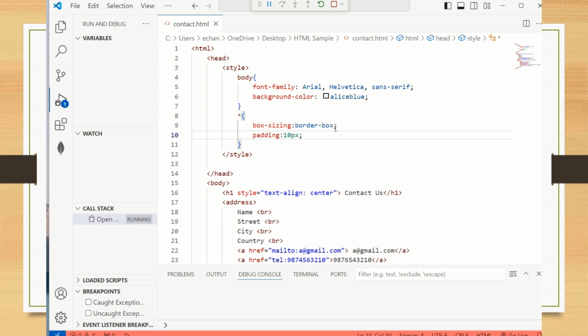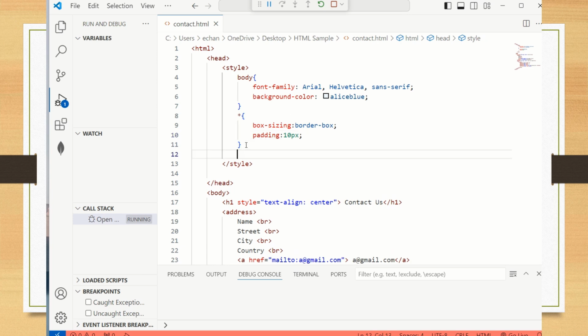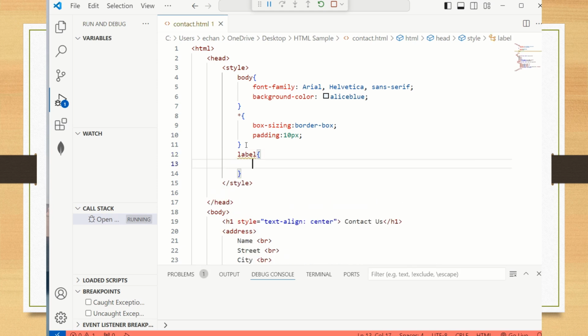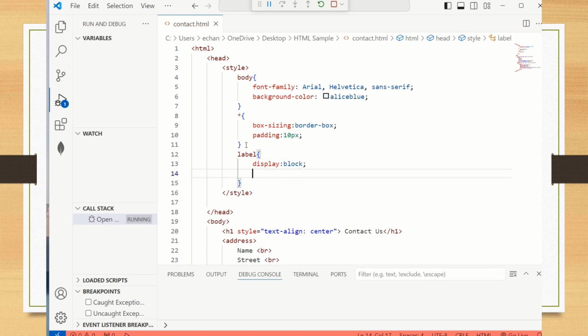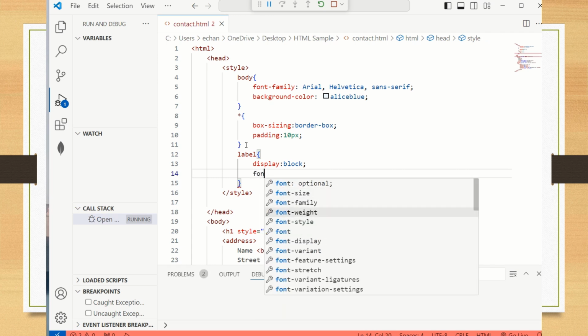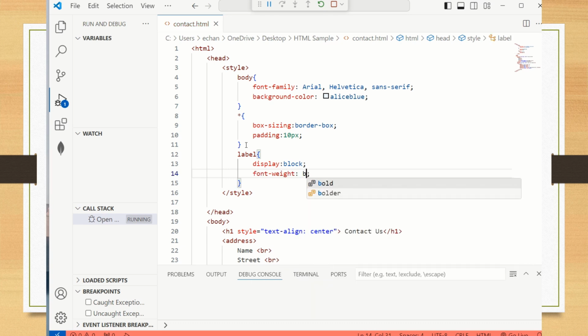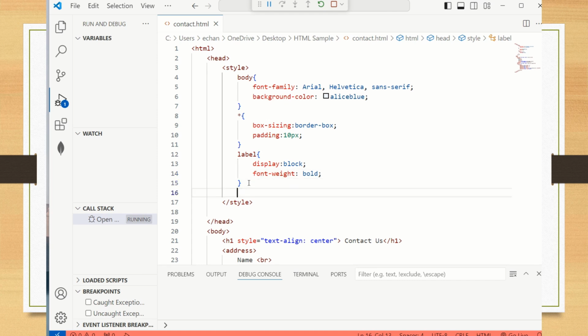Now for the label we can give some small alignment. For that I am using the element selector, label is an element. Display as block, display block, then font weight bold. Now here we are using this border-box, so the padding is included with the elements.